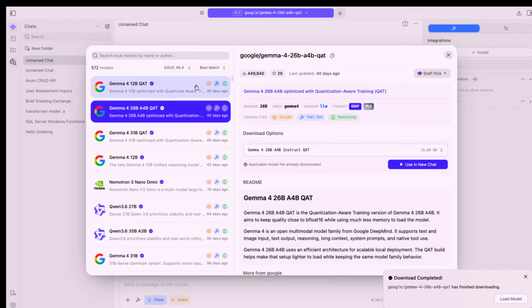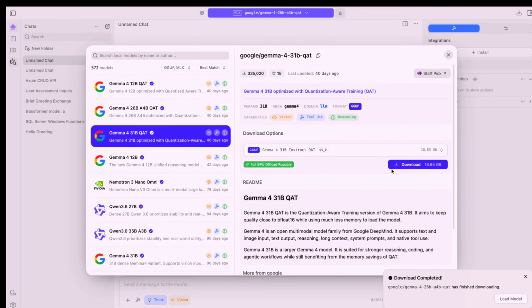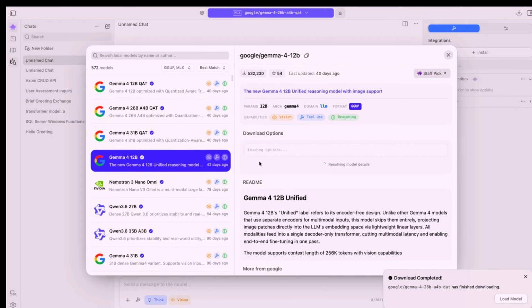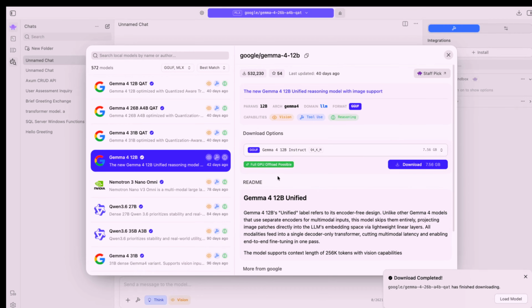So after you have, let's say, downloaded the model, let's say I don't have this, for example. If I want it on my system, I just need to click on download. When you click down here, you could see other options for a particular model. So you could decide which one makes sense for you to install. For example, this one is a 12 billion parameter model. I can decide to just download it.